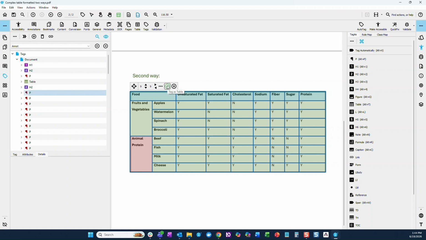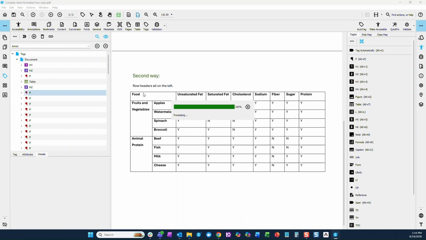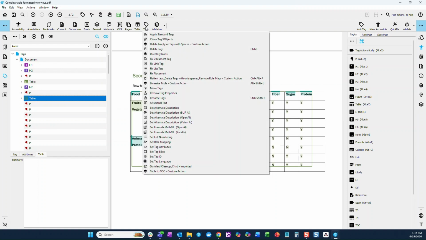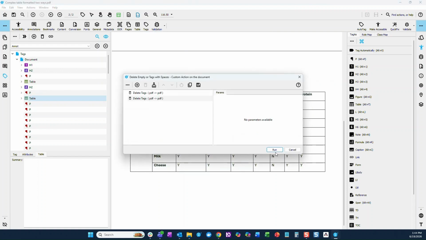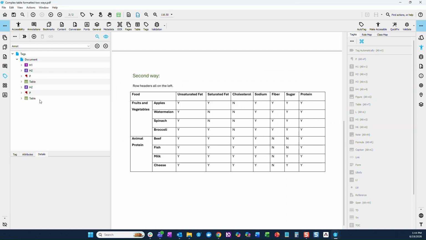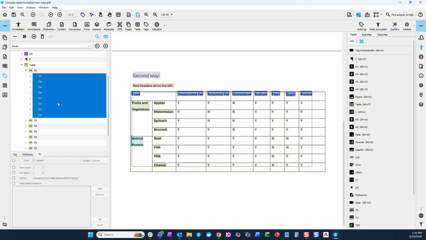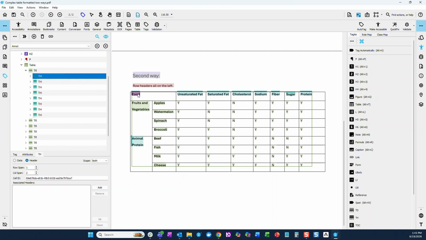I'll go ahead, again, hit the checkbox to tag this as a table, and we'll get our table tag in the tag tree. Again, I'm going to clean up the empty paragraph tags that were left behind. Go ahead and run that action real quick, and then check out our table. So I'll go ahead and again choose my tag selection tool, and then select the cells going across the top. Verify that they are tagged as TH. And again, I can see that their scope is set to column, and I can even select the food TH and notice that the column span is set to 2. So we're good to go there.